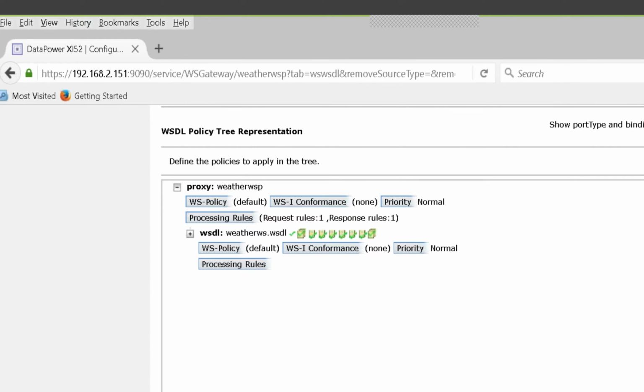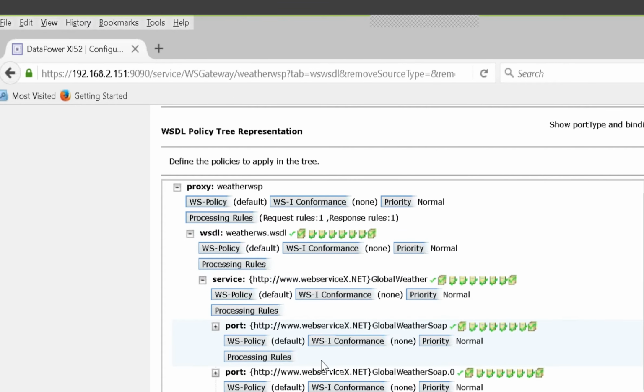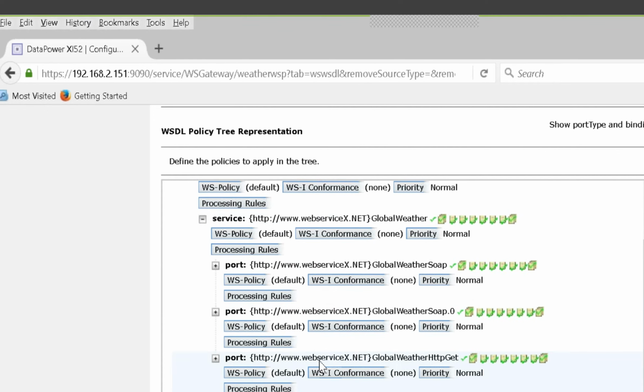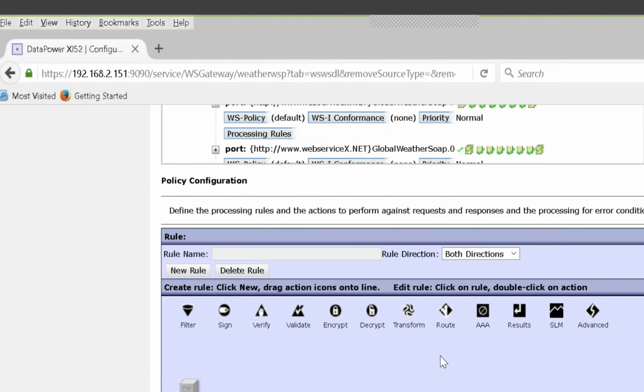Expand the WSDL, expand the service, expand. We will do it on the service level, not the port level. So click processing rules on the service level. It gives you that window. You are able to match and do whatever you want. You can create a rule, and whatever you want to do, you can do it here.